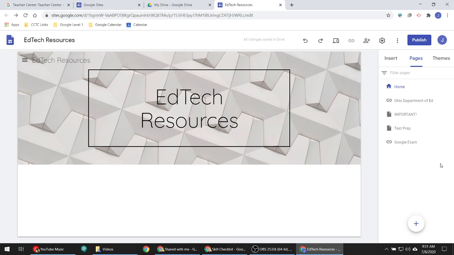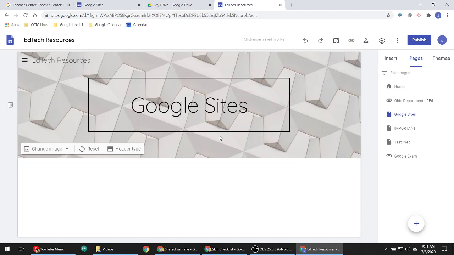So that's how you create a new link. To create a new page, you just click it, right? Give it a new name. We'll call this Google Sites. Okay. Hit done, right? And so now I have this new page, Google Sites, and I can do stuff with it.